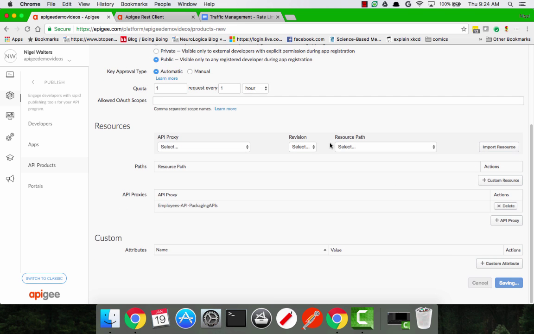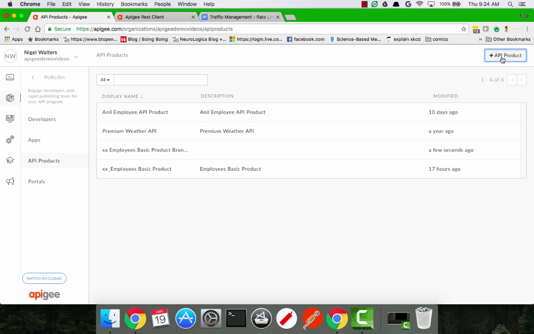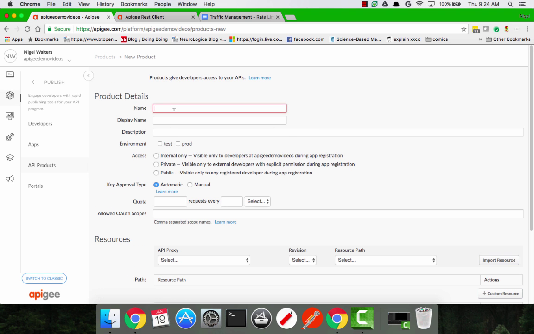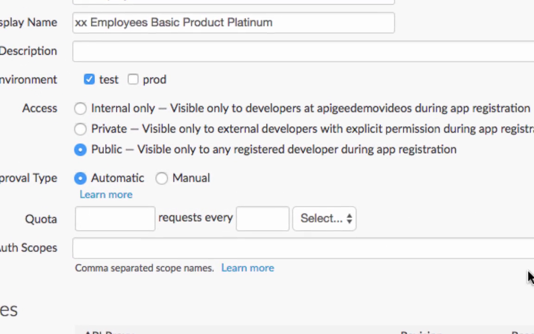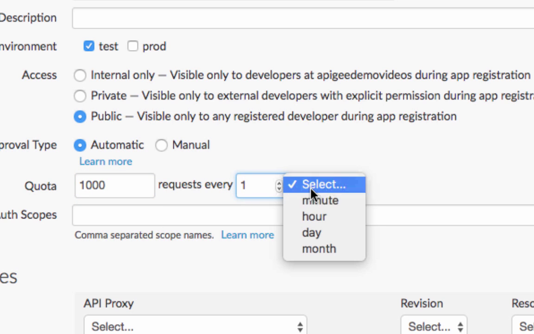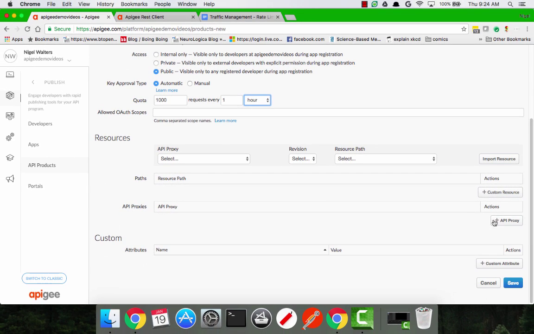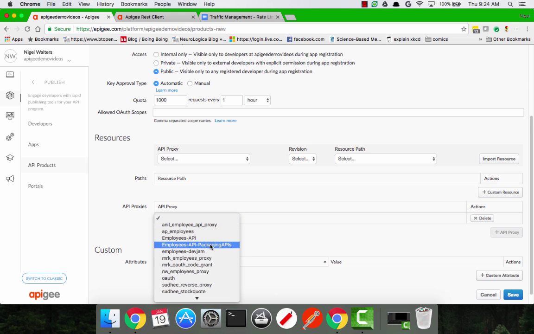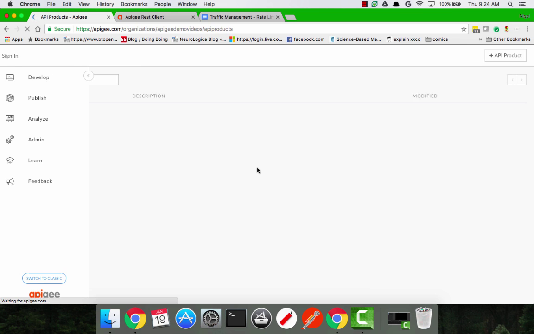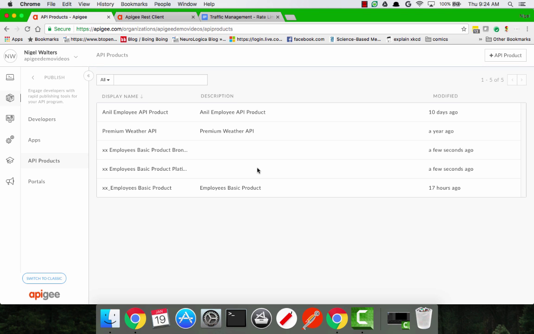I'm going to save. Very quickly, we'll just repeat that process and create a second API product. So this time we're going to call it Platinum. Same parameters as before, but this time we're going to specify a quota of 1,000 requests per hour. And again, we add the API proxy and save. So I now have two different API products that give me two different levels of access.